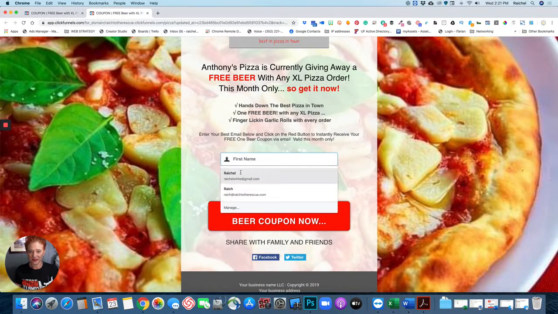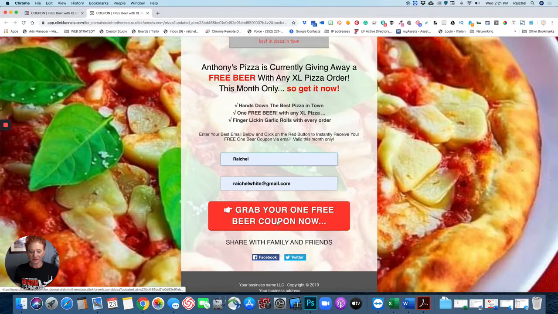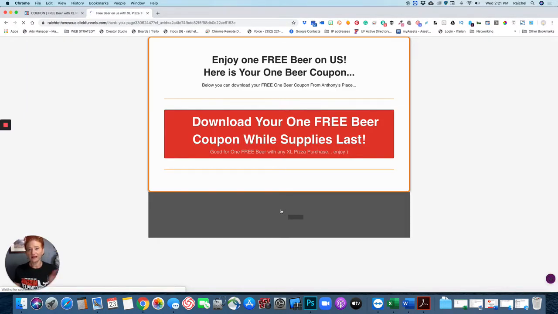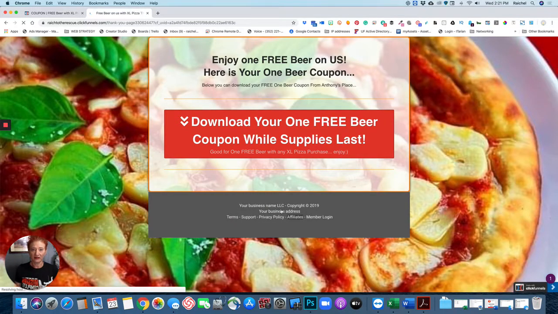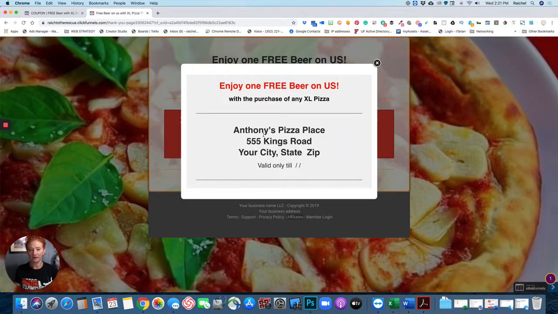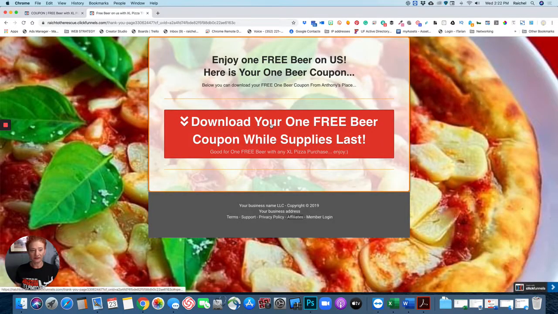So I put in my name and email, so it submits it, and then it takes me to the thank you page. And here, it's being emailed to me, but you can also have it where the pop-up comes, and then I would just take a screenshot of that. So you can edit this however you choose to as well. Okay, so that's the whole funnel.